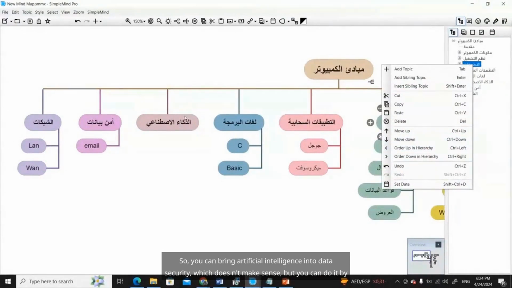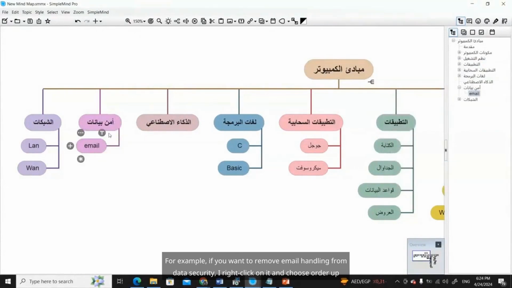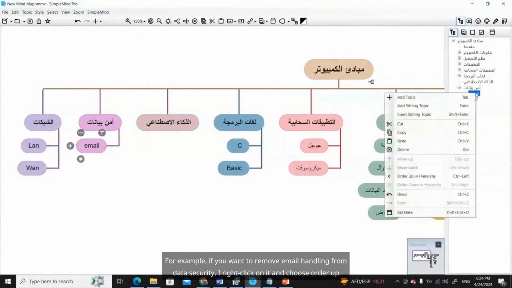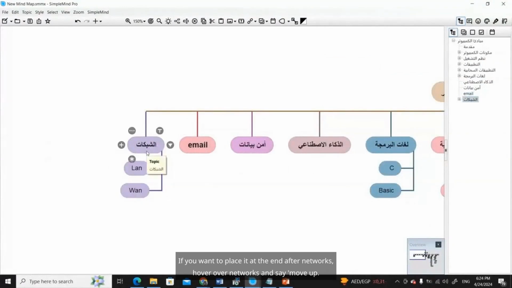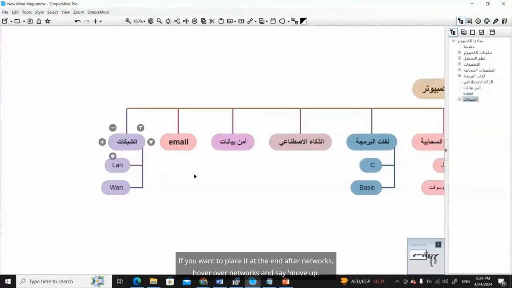So, you can bring artificial intelligence into data security, which doesn't make sense, but you can do it by using order up or order down, meaning you can include it or exclude it. For example, if you want to remove email handling from data security, I right-click on it and choose order up, and now email handling becomes a separate element. If you want to place it at the end after networks, hover over networks and say move up.